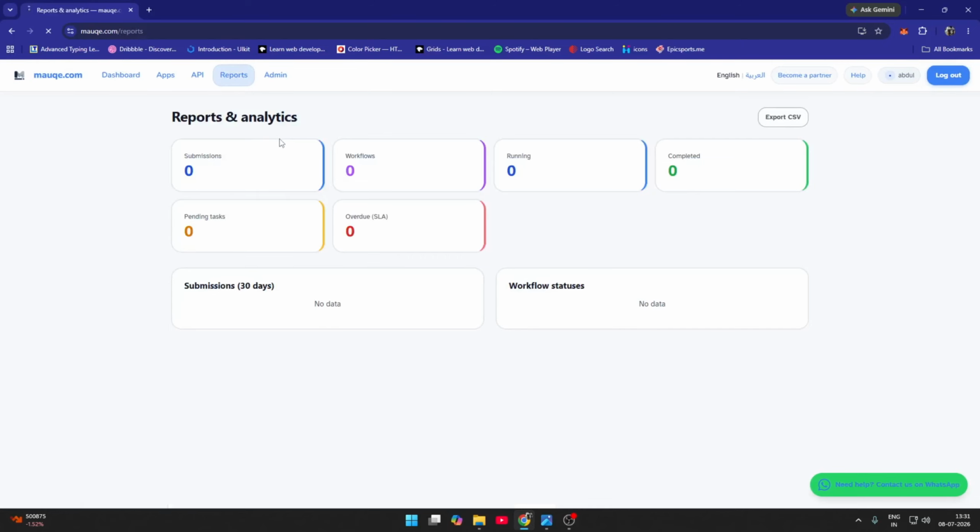As your applications begin collecting information, Mauqe automatically generates useful reports and analytics. Here you will be able to monitor submissions, workflow activity, completed requests, pending approvals, and much more. At the moment, our reports are empty because this is a brand new account. As we build applications and start using the platform, you will begin seeing meaningful insights here. We'll explore reporting in much greater detail later in this course.